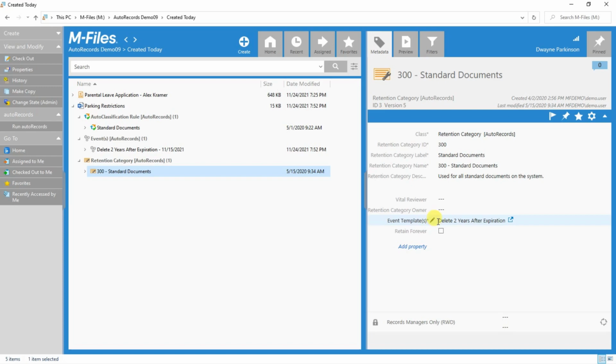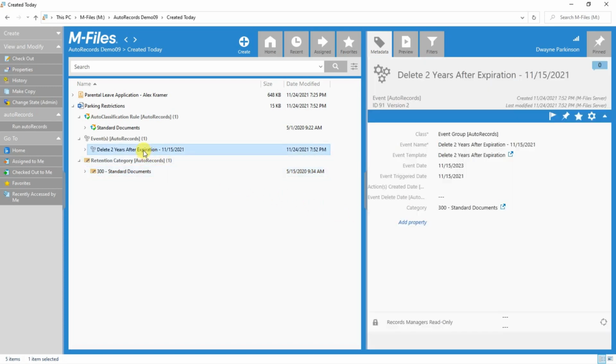Now if we look at the actual event that's scheduled for our parking restriction document, we can see that AutoRecords has carried out that plan and scheduled the event for 2 years after the expiration date. This event tells us the trigger date, which was used for calculating the retention, and also the date of the scheduled event. We can also see that this event is actually an event group.